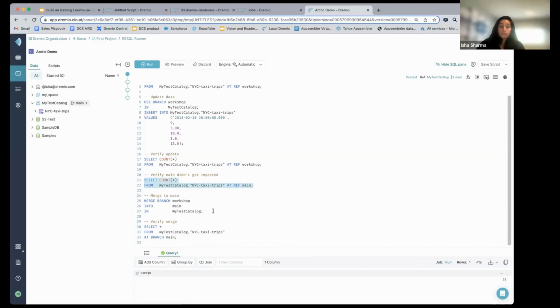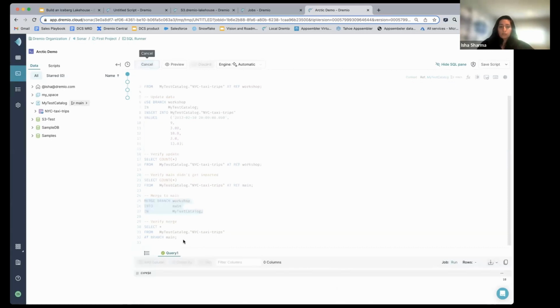But if you're satisfied with your changes, it's super easy to pull them back to main as well. So I inserted one row. I'm pretty thrilled about it. And I'm ready to show everybody else that I inserted that one row and it can go to their dashboards. So all you have to do to make that happen is merge the changes on your workshop branch back into main, right? Back into your production branch. So I'm going to go ahead and do that.